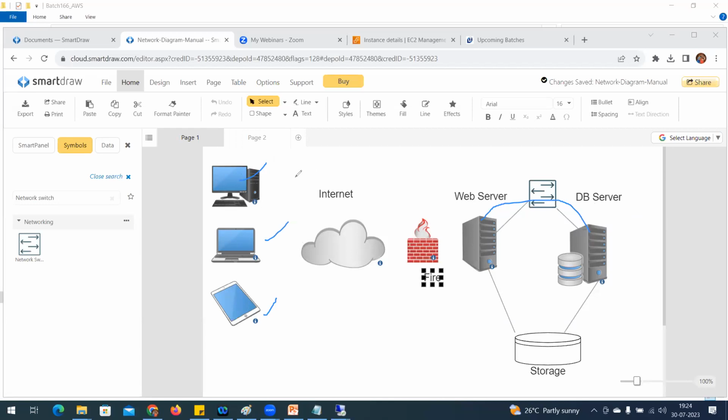How they are going to access, how they are going to connect, all those things. They are going to establish communication through a firewall, and the firewall is going to connect to the internet. What is this firewall going to do? The firewall is going to filter.